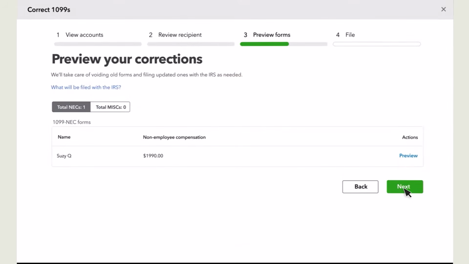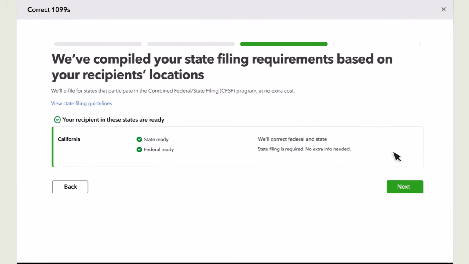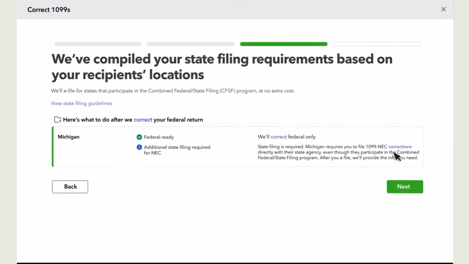Select Next. Here you'll see info about your state filing requirements. If you're filing in a state that accepts combined state and federal 1099s, you'll see that QuickBooks will correct both filings. If you're filing in a state that requires separate state and federal filings, QuickBooks will only correct the federal form. You'll need to take additional steps on your own to correct the state filing.